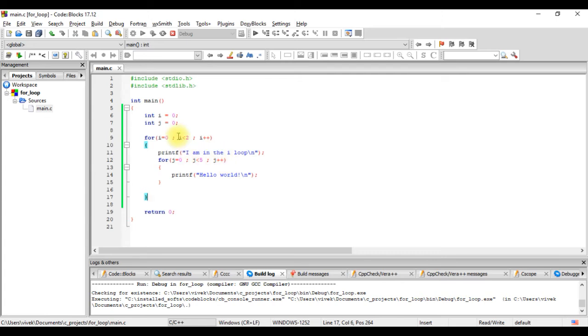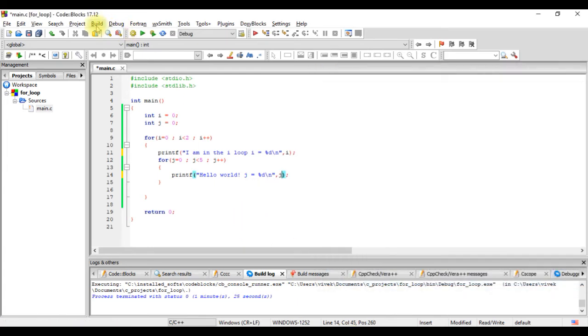So let's see the value of I and j in each case. We'll print here, in the I loop, I equals %d, comma I, and here we'll write j equals %d, and j. Let's see what values we get there.